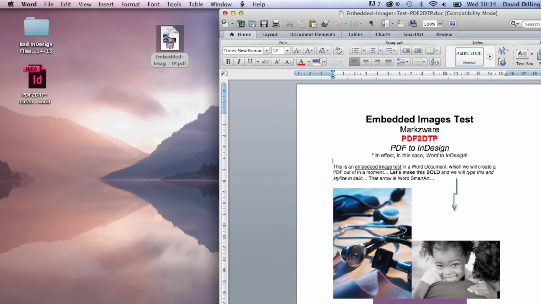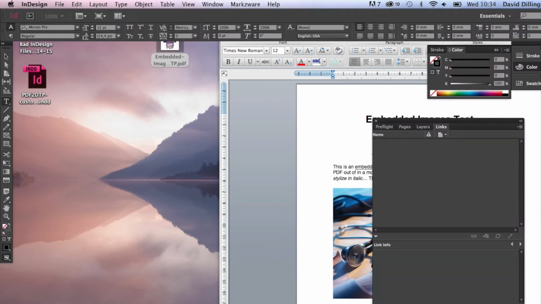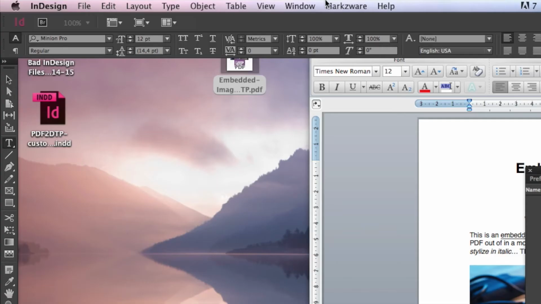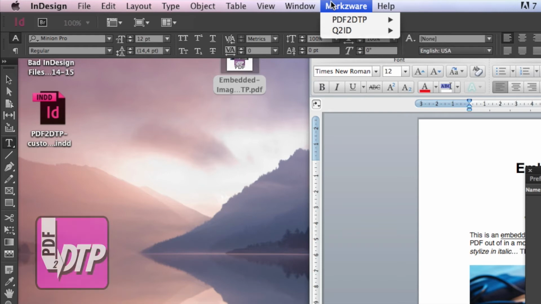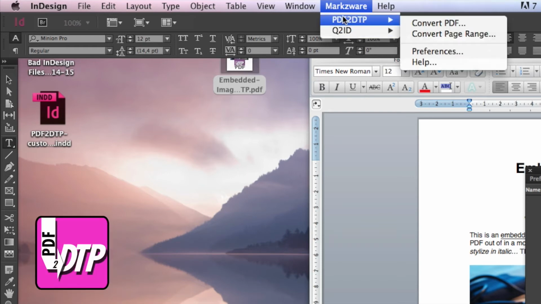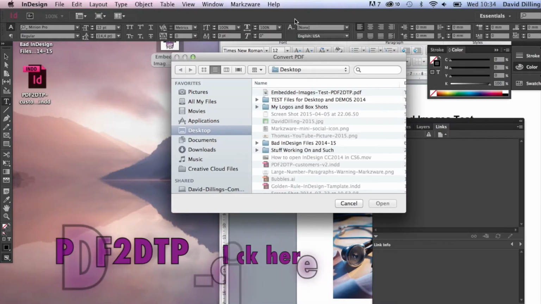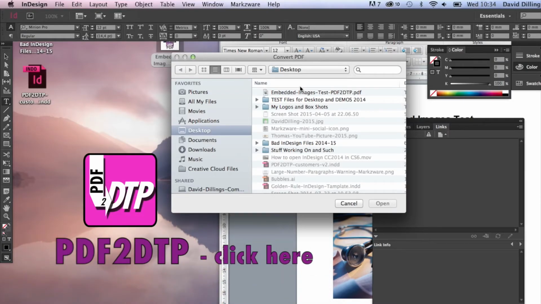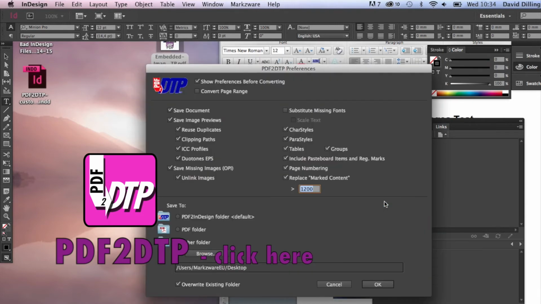But now I want to go into Adobe InDesign CC 2014. And there, up top in the menu, you see a Markzware menu item. And underneath there, we have some of our various tools. In this case, we're going to show you how PDF2DTP, which is effectively PDF to InDesign, will convert that Word file right into InDesign via the PDF format and the Document Cloud from Adobe. We click here the PDF file. We click Open. There's various technicalities you can delve into if you're having issues, because not all PDFs are created equally. You might have to adjust some of these. But basically, I leave them as is.